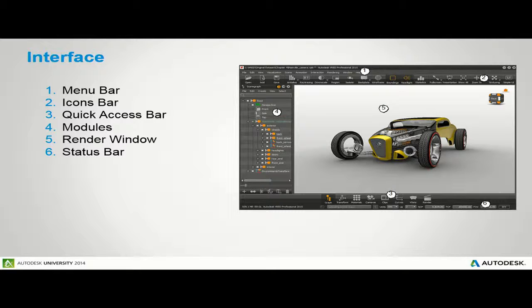Then below it is the icons bar. The icons bar has little icons, and from here you can open all the different commands. These are the commonly used commands that you will use more often, so that you can easily access those commands and options. These are also available through the pull-down menu, but this is an easy, fast and quick way of looking for whatever command you want to use. So that's the icons bar, number 2.